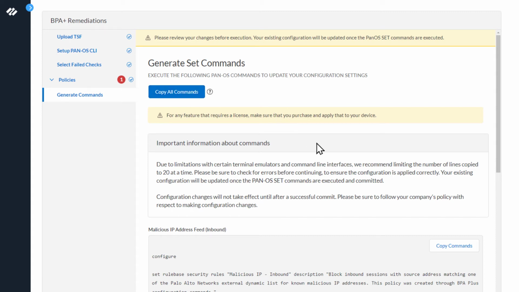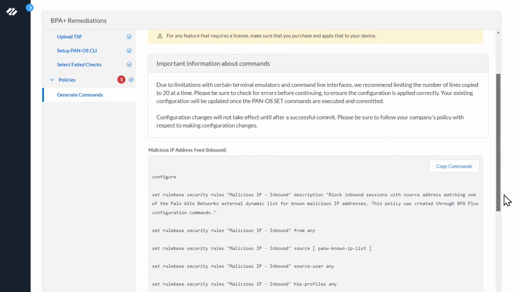You can see the important information about commands. This has to do with a certain limitation for terminal emulators and command line interface. We recommend limiting the number of lines copied to 20 at a time. There's also a note here about configuration changes will not take effect until after a successful commit. Please be sure to follow your company's policy with respect to making configuration changes. Next, we'll look at the commands.